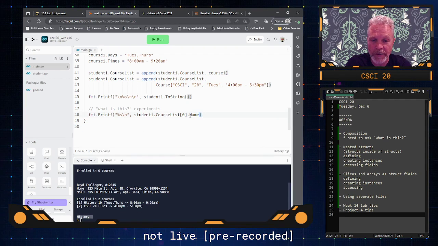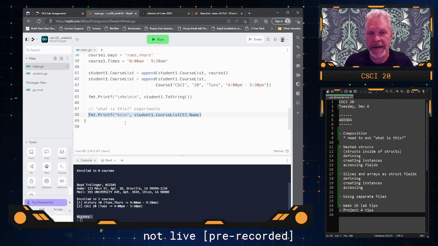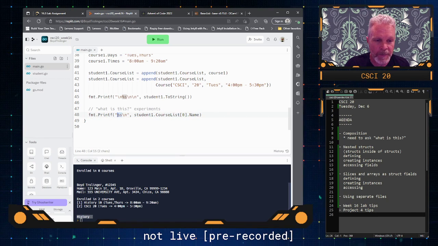So this is a way for me to play around in the code and ask myself, do I understand this? Was I correct in digging down to get that name out of there and then knowing that it was going to be a string when I wanted to print it out? And the answer was yes, it was.